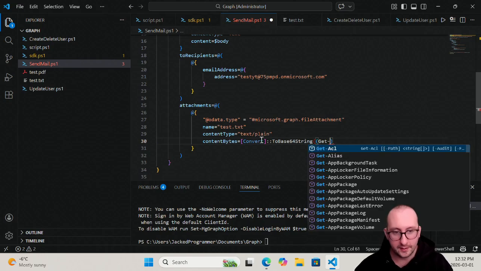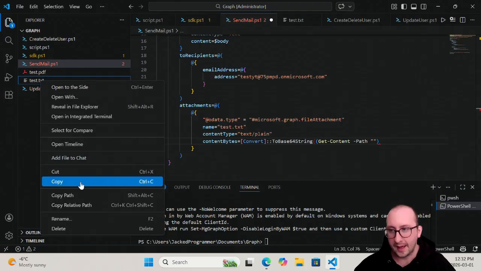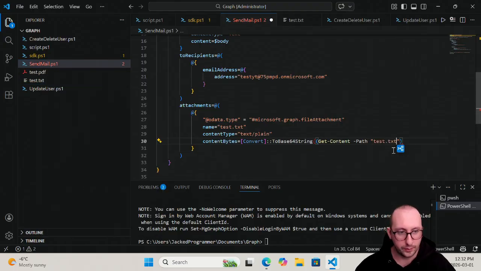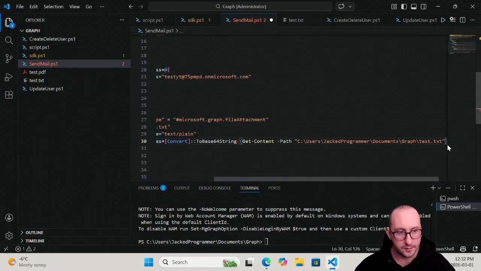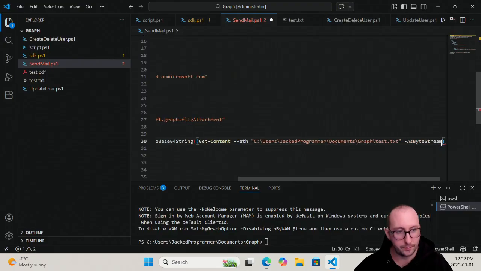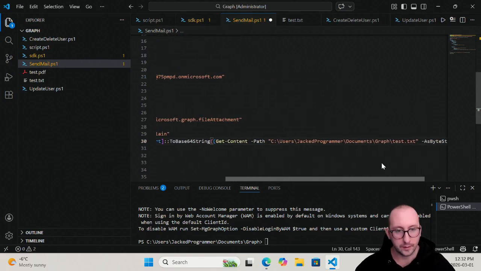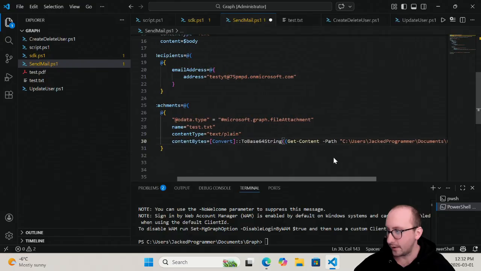And we're going to put Get-Content with the Path parameter here. And what we're going to do is copy the path of our text file, put that in there. We just do copy path here. There it is. All right, once you have the path here, we're going to do another parameter. We're going to say AsByteStream. And then you're going to close that parenthesis here. All right, so there is the entire code here.